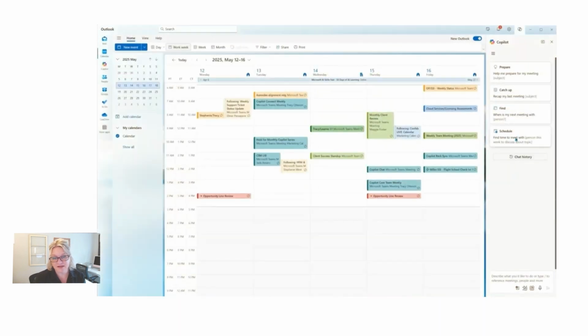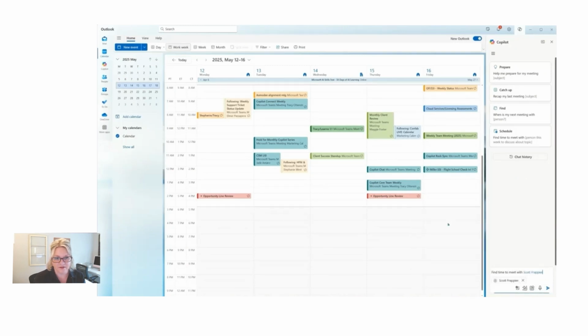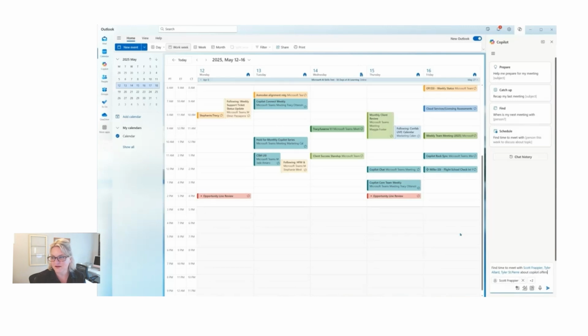Since we are scheduling meetings though, let's have Copilot help us schedule another meeting. So in our calendar with the Copilot column open, we use that preset prompt to schedule a meeting with Scott, Pierre, Tyler Allard, and Tyler St. Pierre about those Copilot offers. You'll see here that Copilot creates an open the event button where when we click on that, we see suggested times.